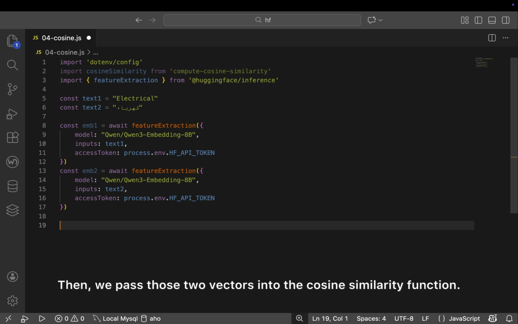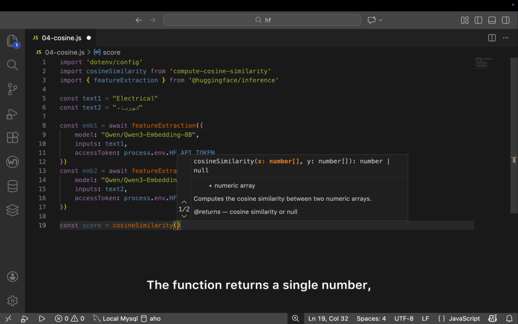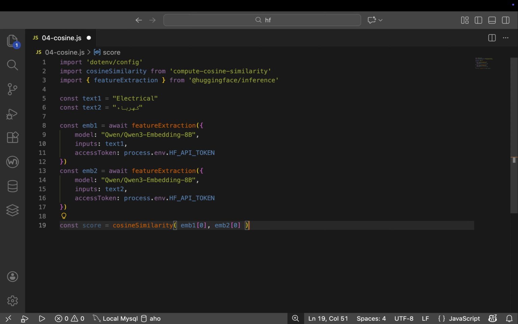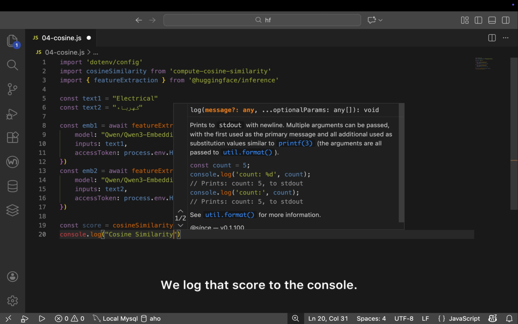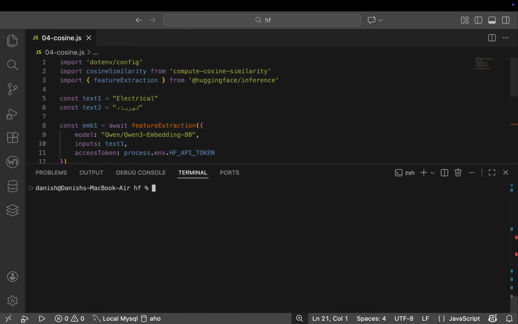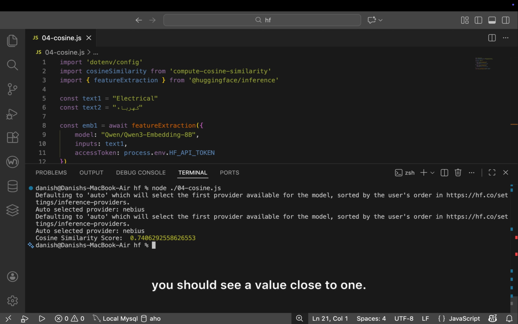Then, we pass those two vectors into the cosine similarity function. The function returns a single number, called the similarity score. We log that score to the console. When you run this file, you should see a value close to 1. That means the model understands that both texts have the same meaning, even though the words are different.